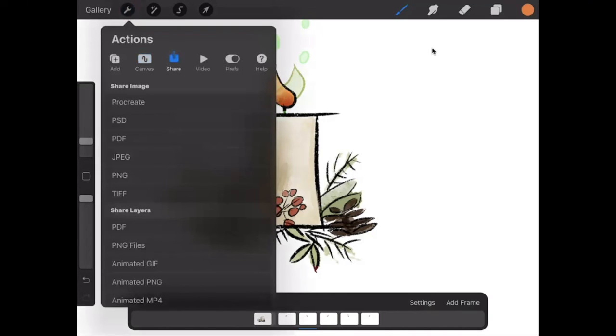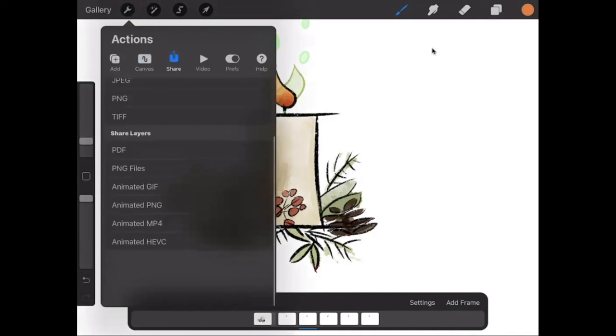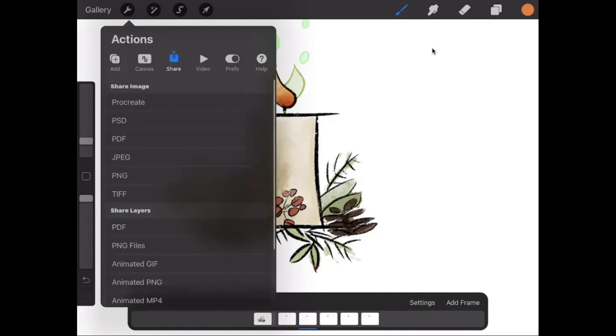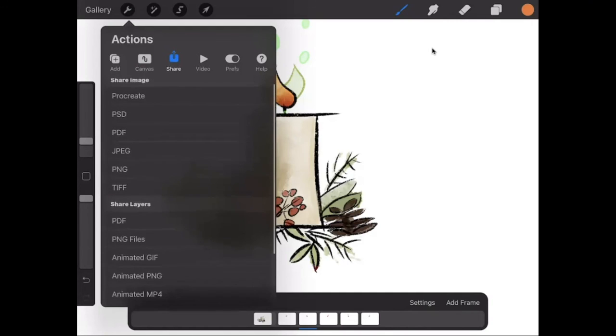Go to share. You are going to want to come down here to the animated options. You're going to need to pick one of the share layers options. So you can pick a GIF, a PNG, or an MP4. Any of those options will preserve your animation and make sure that when you play it, it's basically like a little movie so that the animation stays preserved. Do not pick any of the image options because that will just share it as a static image.